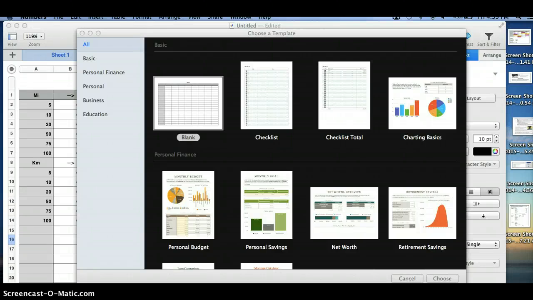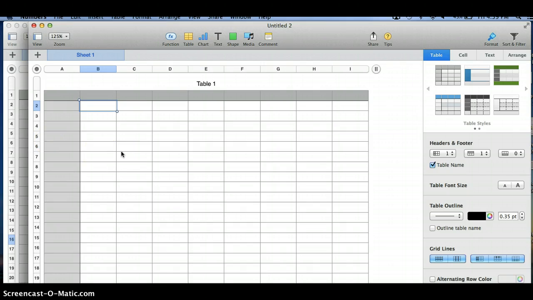Alright, so today I'm going to teach you how to use the Mac version of Excel called Numbers. So first you're going to want to find Numbers. It looks like a little graph on your Mac, and you're going to click on it, and you can just open a blank template up, and it will look like this. Very similar to Excel, just a bunch of boxes.